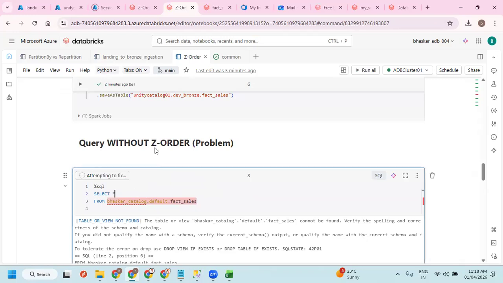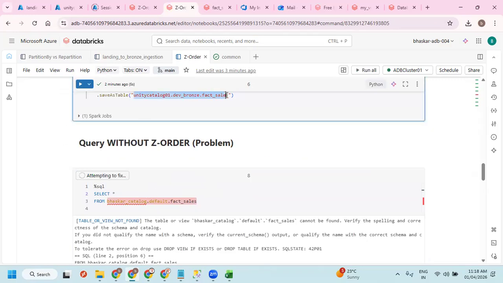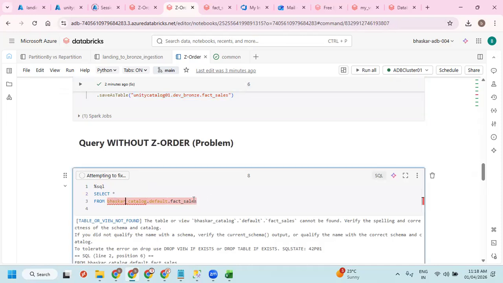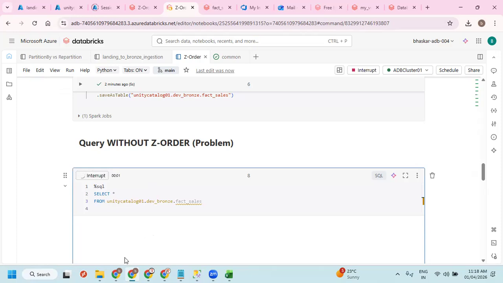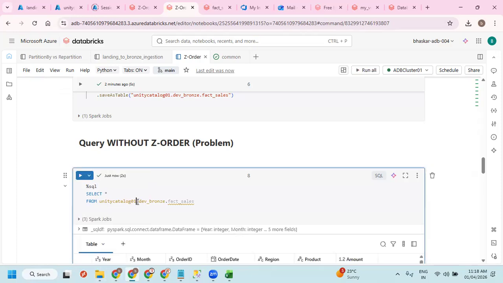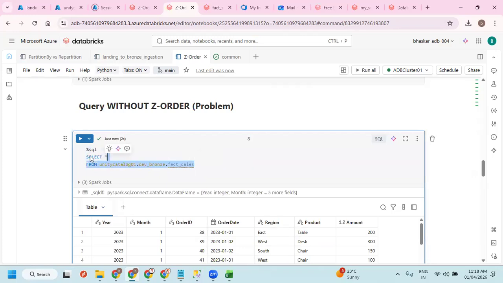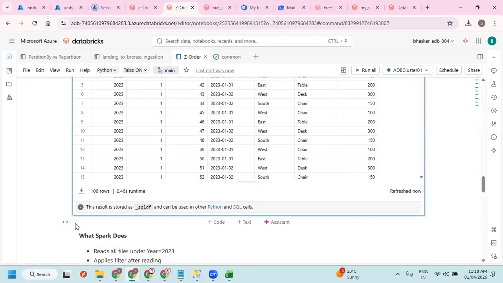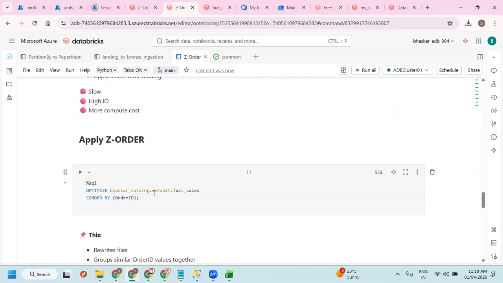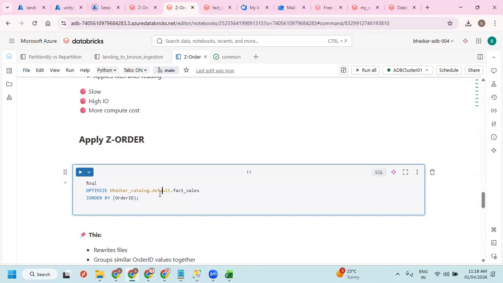Sorry, I have to take this schema. Select star from table. This is not having a Z order. Now what I'll do is create a Z order: optimize my table name with Z order by customer, with order ID. I'm taking it. Let me run this.